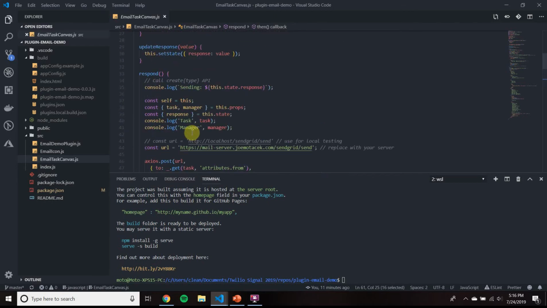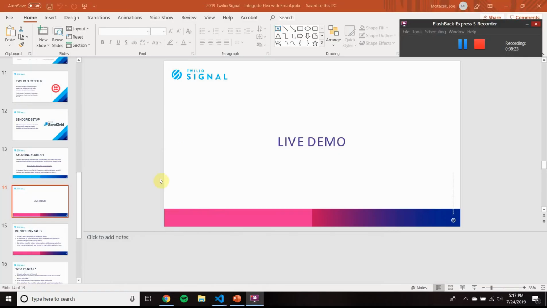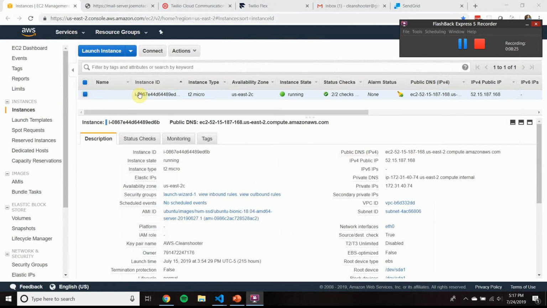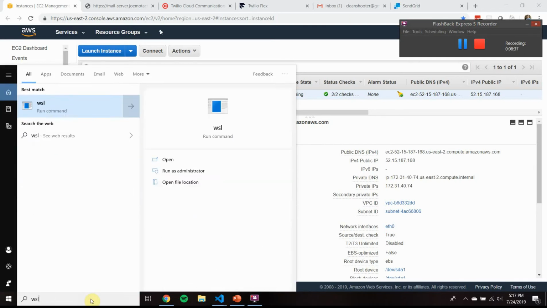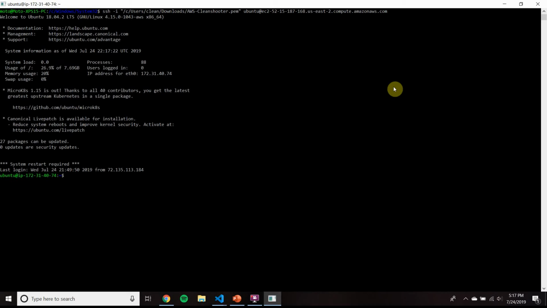All right, so that's the basics of our Twilio plugins. So let's take a look and actually do our demo now. All right, so first let's get our server started up. For this particular demo, I've decided to use an AWS micro instance because it's free. So let's log into that server. I'm just going to SSH to my Amazon AWS server. And then let's go to our project folder.